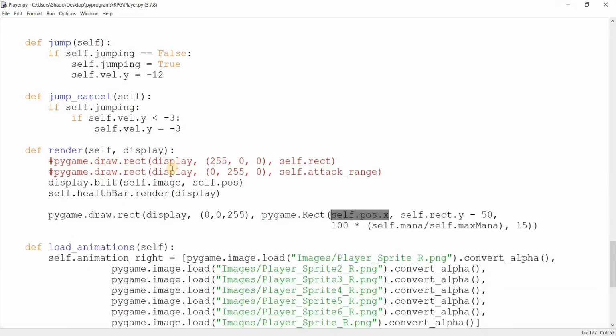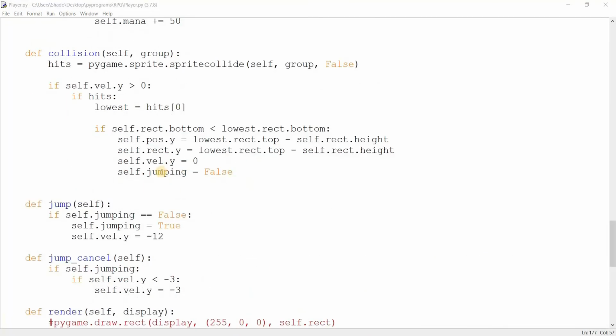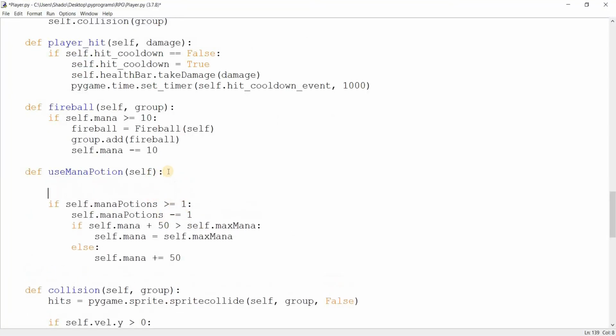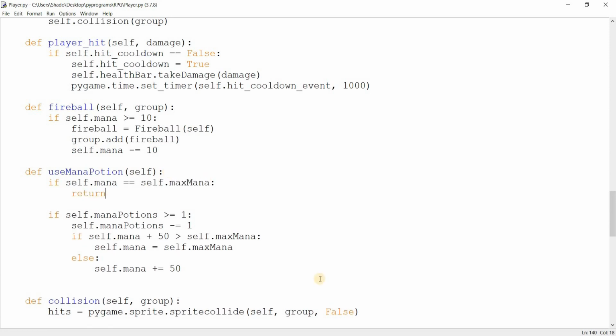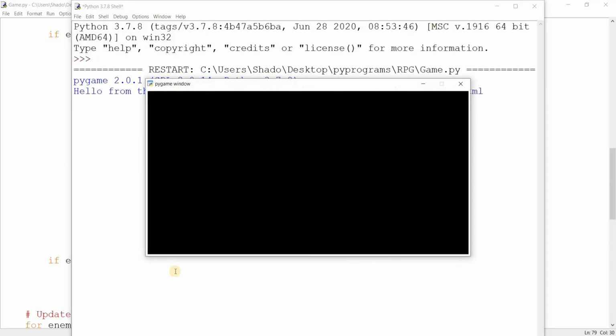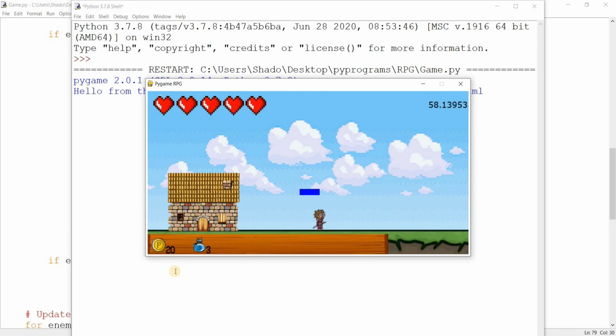So where was it? Player. That's about over here. Well, we'll add in a new check over here that says if self.mana is equal to self.max_mana, then just return. So this should solve our problem. And if I try using a potion, it'll use it once, but it won't use it again. I'm pressing P right now and nothing is happening. So that's mission accomplished.